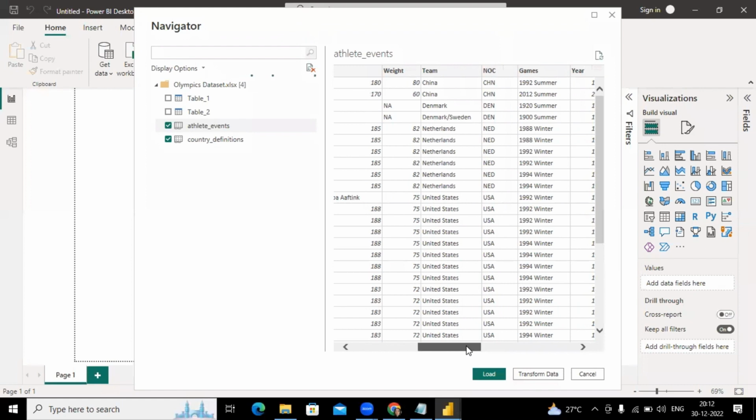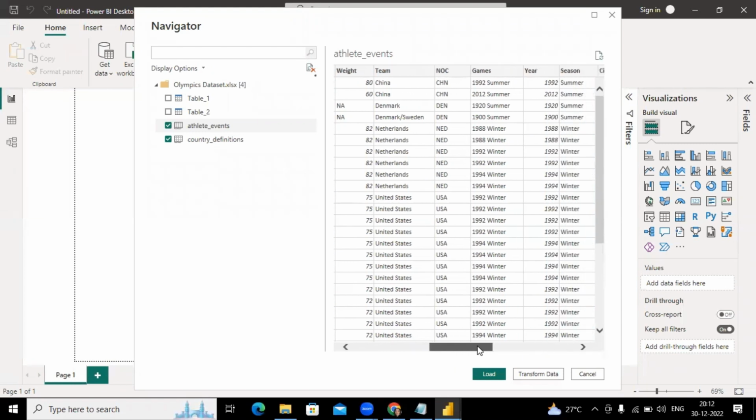NOC, again, you have an idea what NOC is. NOC is the name of the country. It has the three initial letters of each country, the players' countries, basically. That is CHN representing China, DEN representing Denmark, and USA.